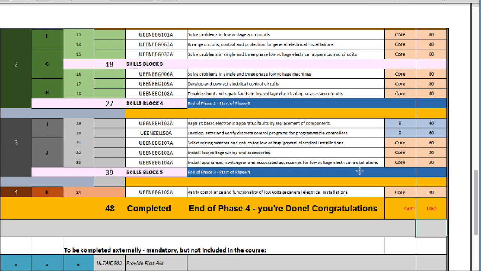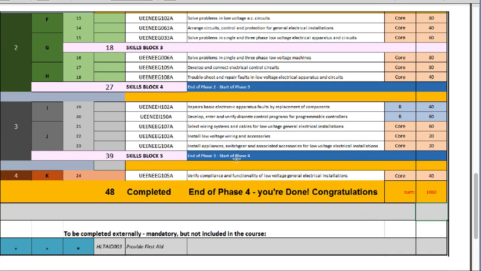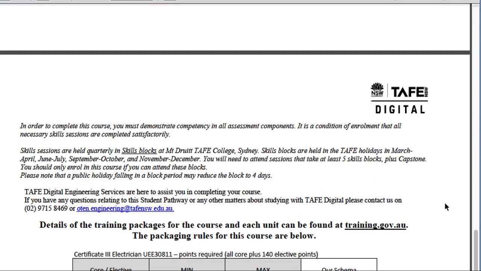Now just bear in mind that this is the minimum number of skills blocks you need to attend. So you need to have your first aid certificate, you need to complete all theory work before you come to a skills block, and so it's more likely you come to more than 5 skills blocks. And lastly, the capstone. The capstone is the final unit in the course when you present all your workplace evidence and do a capstone theory and practical exam. And so that's 1,060 points delivered.